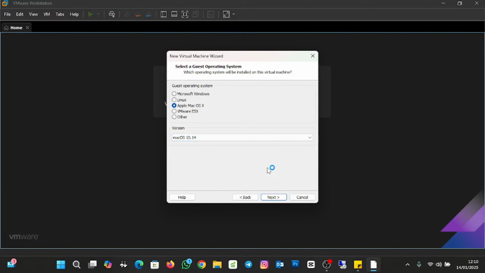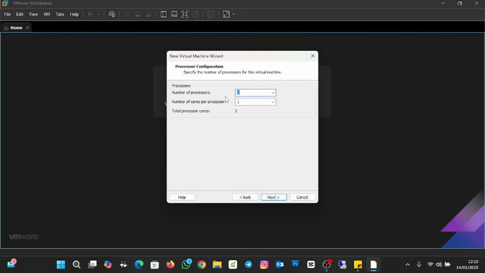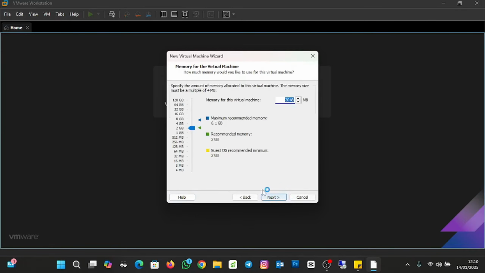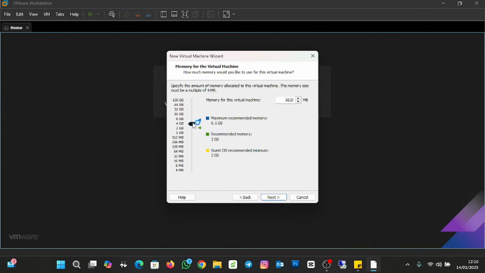So I'll leave the default and then click on next. And here I'll leave the default again and click on next. I'll leave the default and click on next. And here you can allocate any memory for the virtual machine, the Mac. In my case, I'm going to allocate 4 GB for my Mac because I want the speed to be a bit better. I want the speed to be okay.